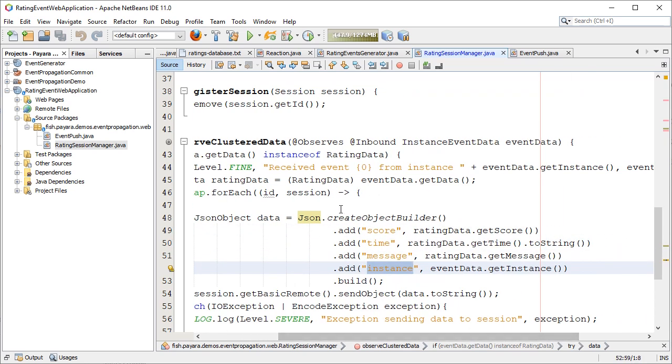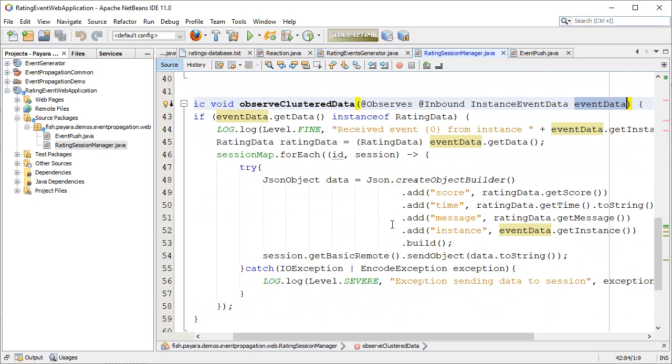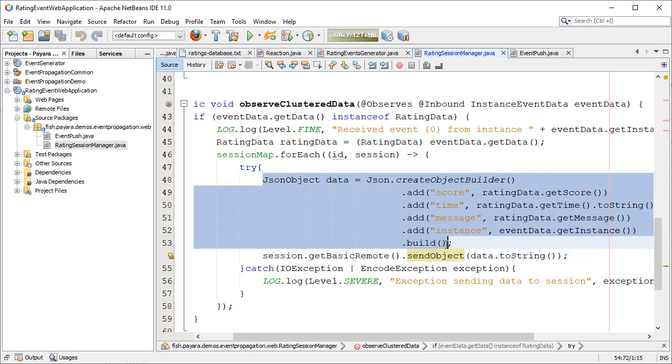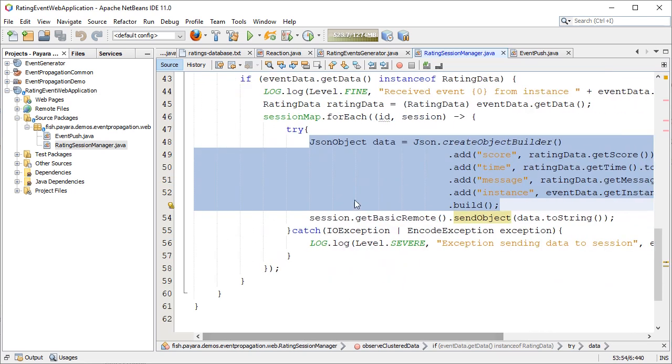And I'm passing the data that I'm receiving from the event payload that's coming from the rating from the event generator application. Once I'm done with that, I want to use the sendObject method of the WebSocket session object, and that way I'm sending the JSON payload as a string because that's how I want it to be interpreted on the other end. So this is pretty simple.